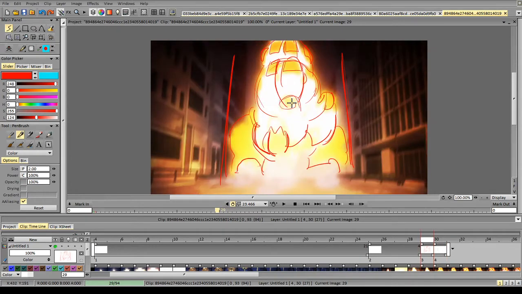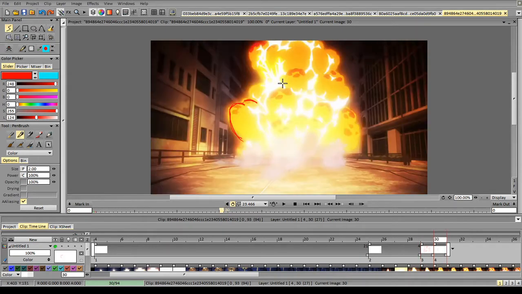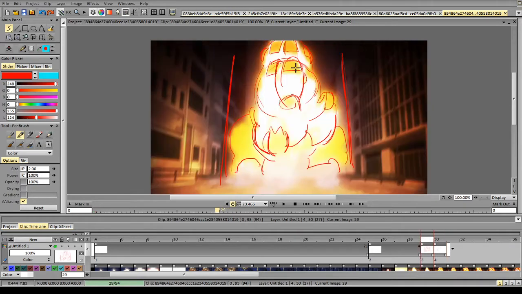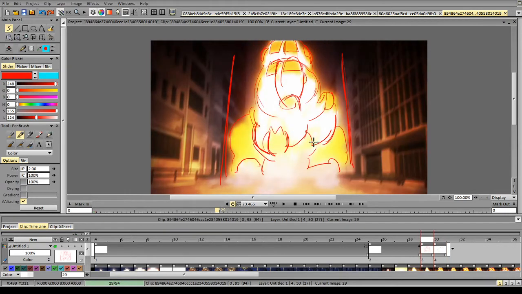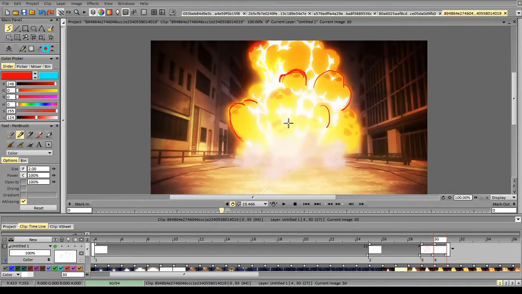So this form, you see we implied it, and it goes here. This form kind of blooms like a flower and goes here. These forms at the bottom, they move up.